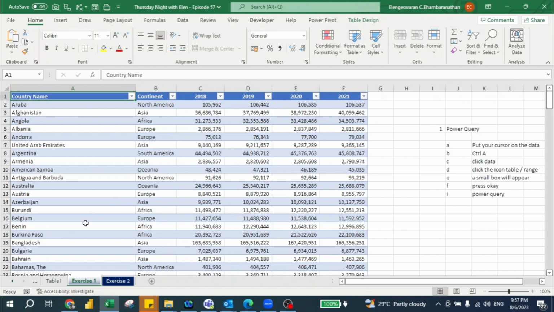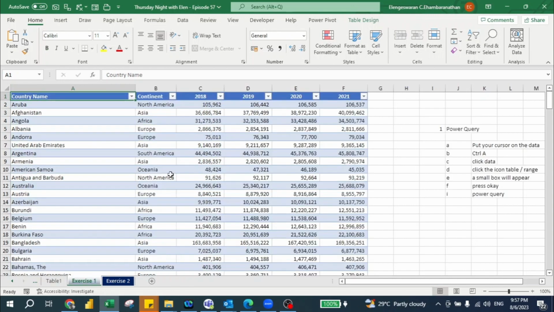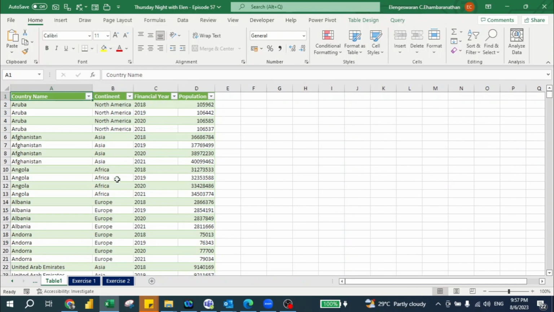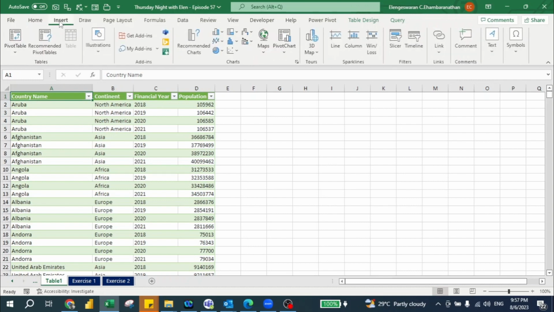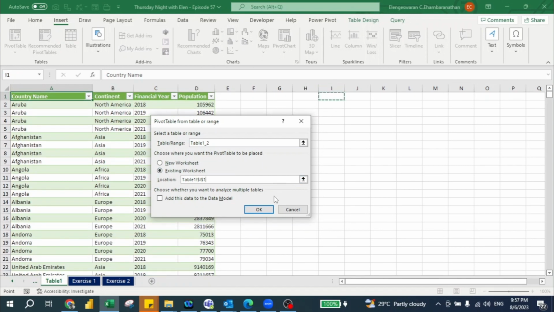But after we massage the data through Power Query, we notice that our country name and continent remain the same. However, the financial year is compressed into 1 column, and we do have a dedicated column for population. So basically, our data has been transformed and unpivoted to this kind of situation. So from here, we can actually create a dashboard or an interesting visualization. So what we do is we go to insert, we go to pivot table, we choose existing worksheet, and then I'll just put the position over here and press OK.